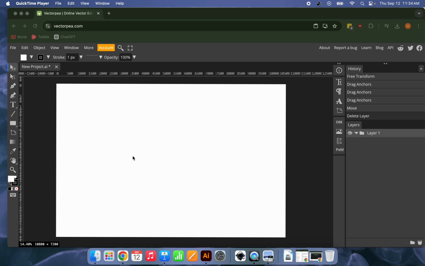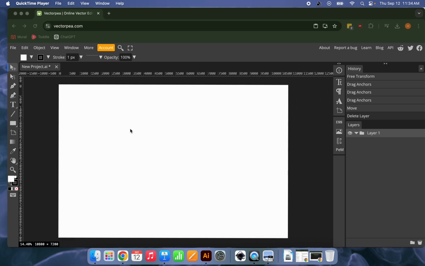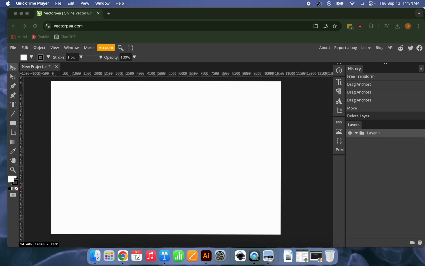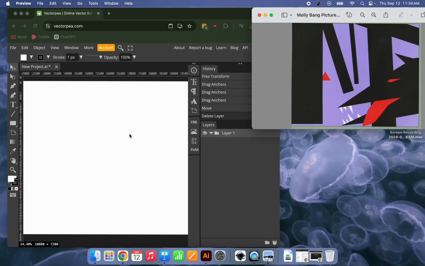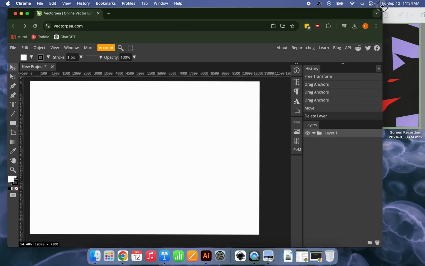All right, so now that I have my artboard ready to go, which is what this white space is called, I'm going to draw a triangle because I'm trying to recreate this scene. So I'm going to start by selecting the pen tool, which is this tool right here. It's not the tool with the line coming off of the nib of the pen. It's just the simple pen tool.